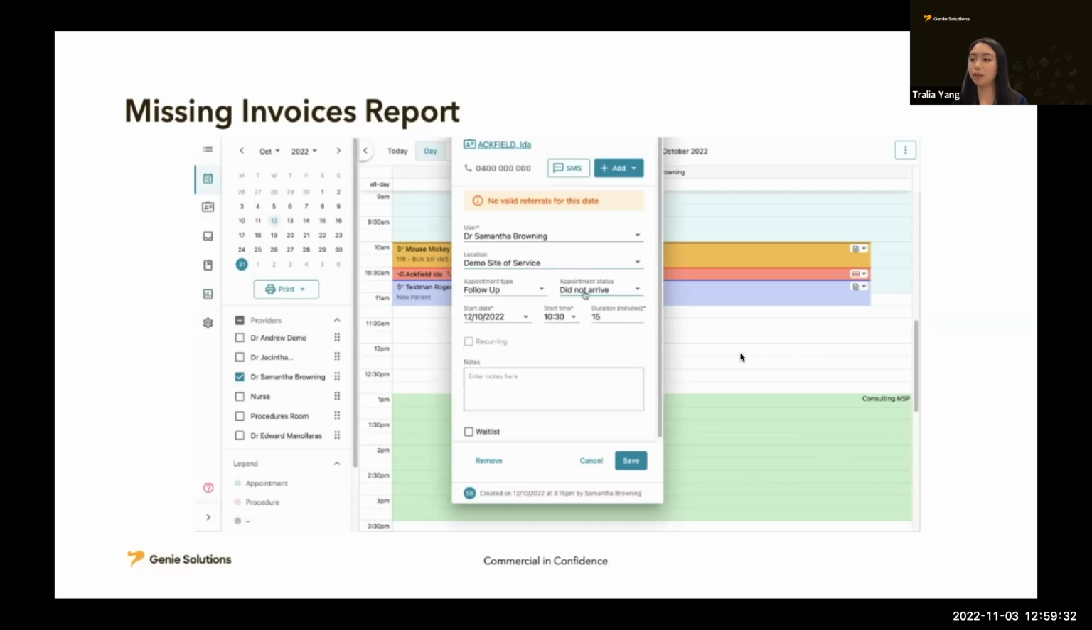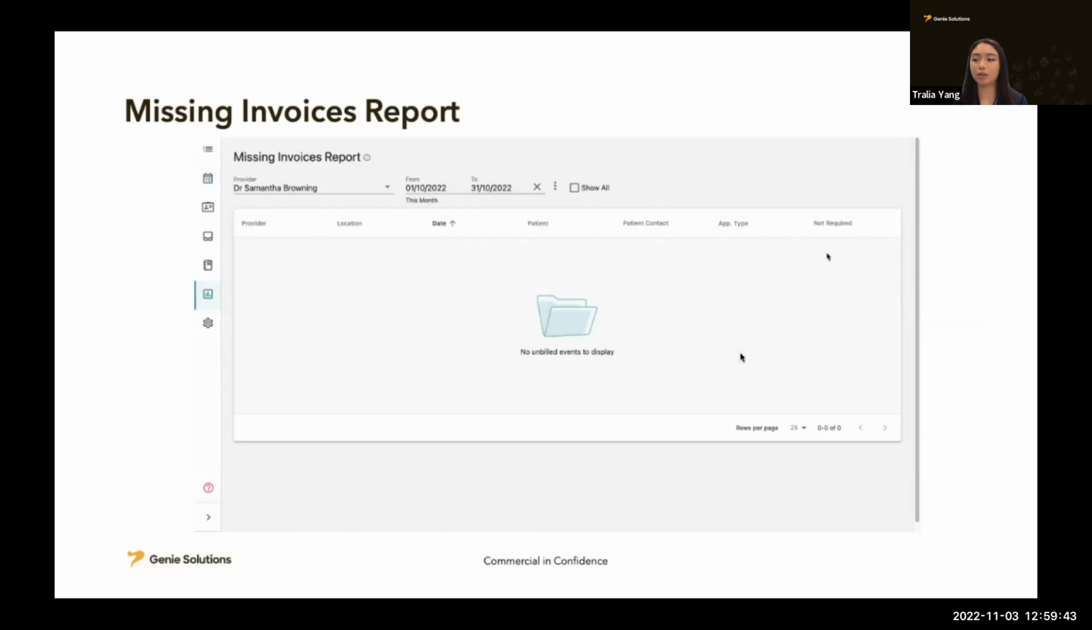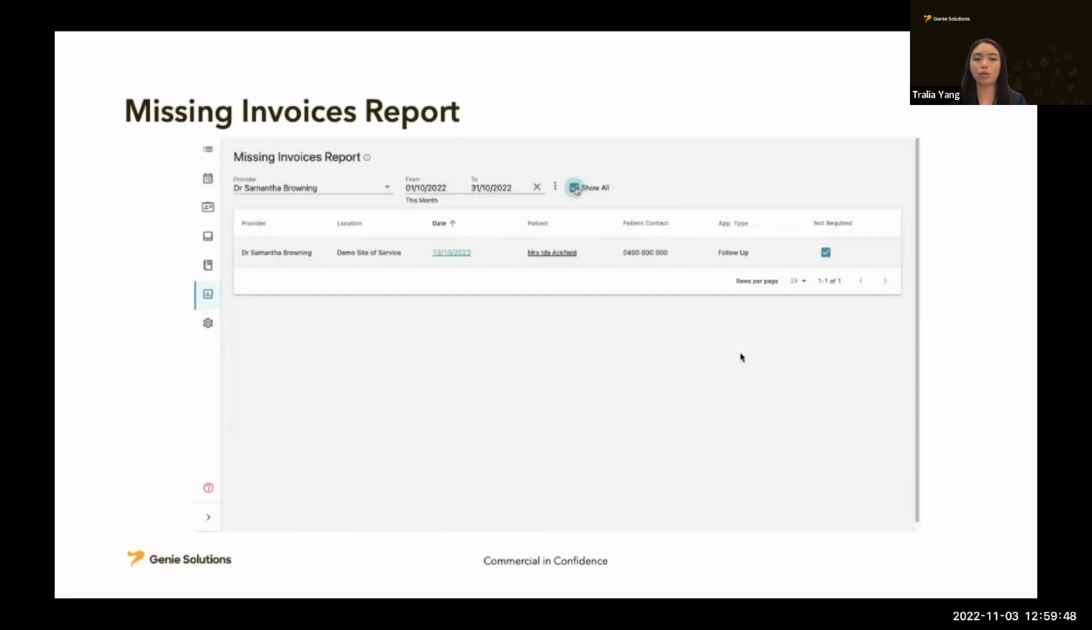If a patient in the report does not require an invoice, you can remove them from the report by ticking the checkbox in the Not Required column. Once ticked, that patient will be hidden from the list of unbilled events. However, you can still display them by selecting the Show All checkbox at the top.